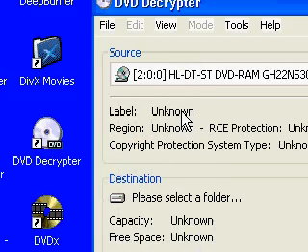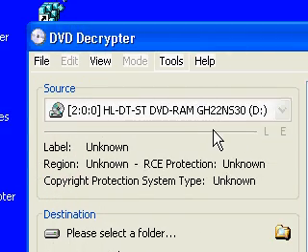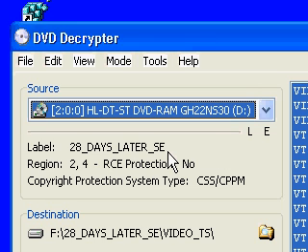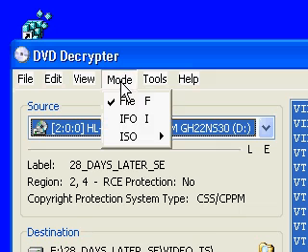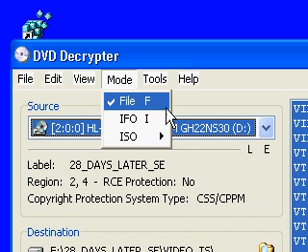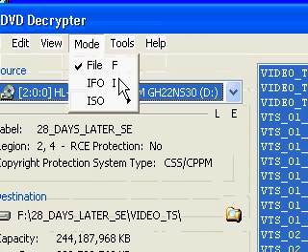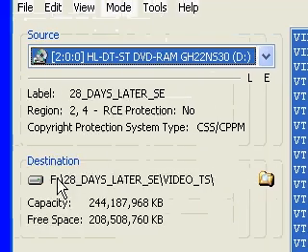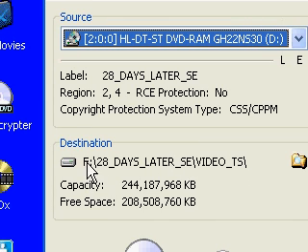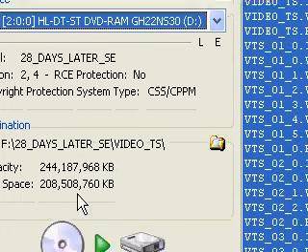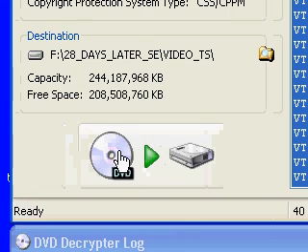Now I've got a DVD in the drive already. It's the only movie I could find in the house. It comes up automatically, it finds the DVD for you, but I just want to make sure that under mode this is on file. That's one thing you need to check, to make sure the tick is there, on file. Also, the destination, you need to take note of where it's actually going. At this stage it's going to F drive and then it's got the name of the movie, and that's where it's going.